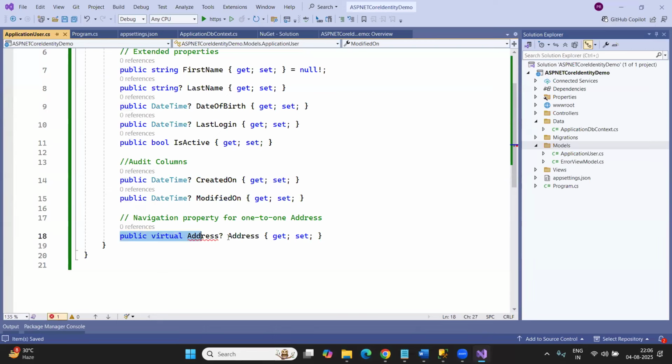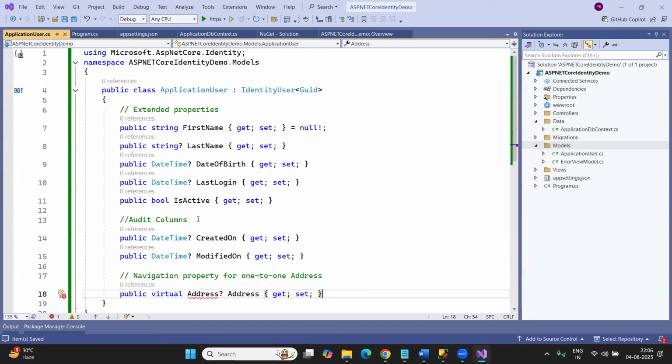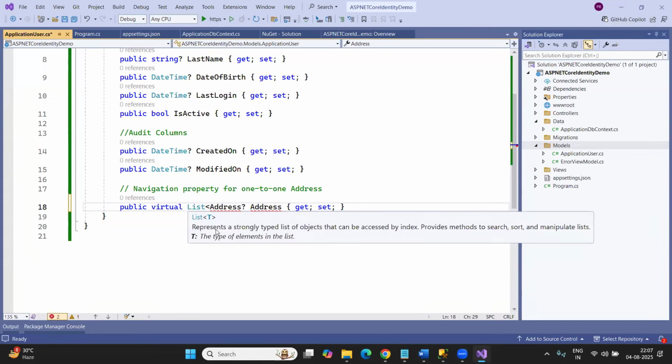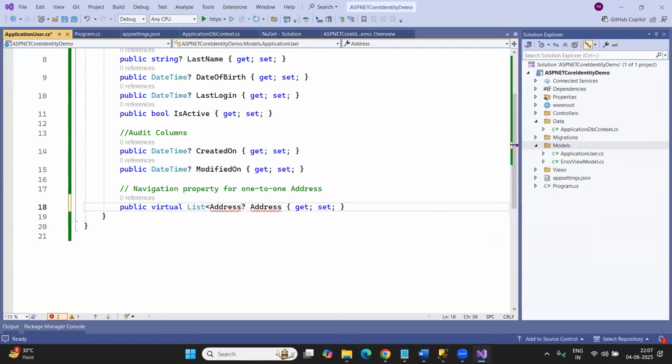And there is a relationship, one address. So if you want to implement a one-to-one between application user and address, this is going to be address. If you want to implement one-to-many, then this will become list of address. So you guys tell me, should we go with one-to-one or one-to-many? One-to-many. Okay, then in that case, we just need to implement this list of address, and this is going to be addresses.